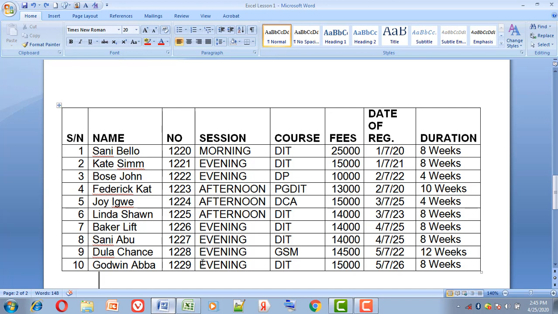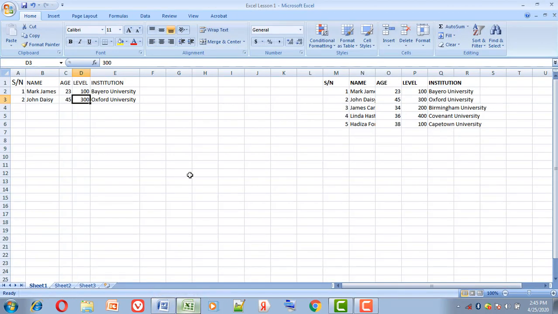It has serial number, name, number, session, costs, fees, date of registration, duration. You can enter this data. The idea is for you to practice entering data in Excel so that you can master it. So that is the basics of Excel. I will encourage you to practice.